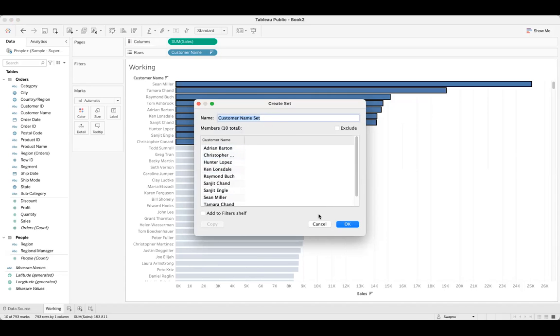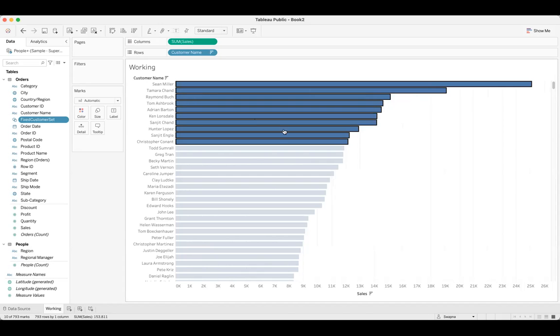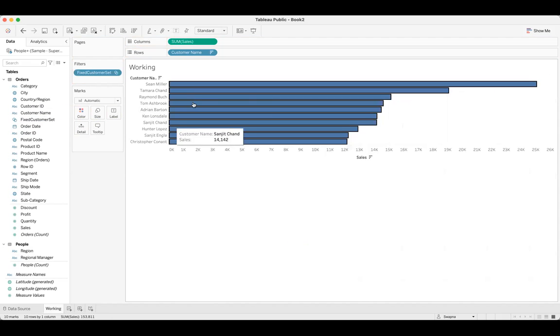You can name it whatever you want, like say for example, fixed customer set, and then this fixed customer set came here. Okay, now if I put this in conditions, only those came up. So right now what I'm displaying in my view is the top 10 customers.